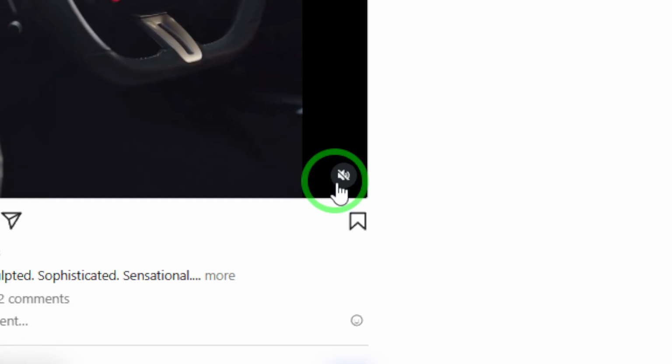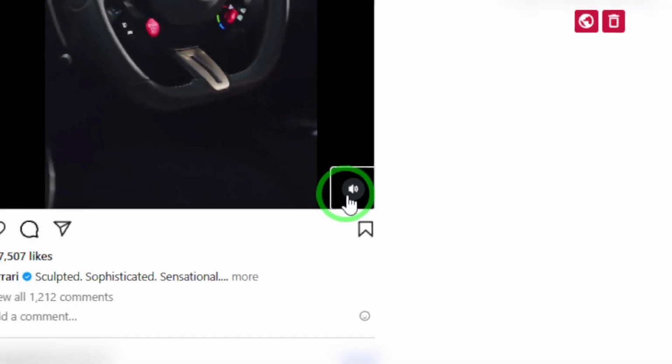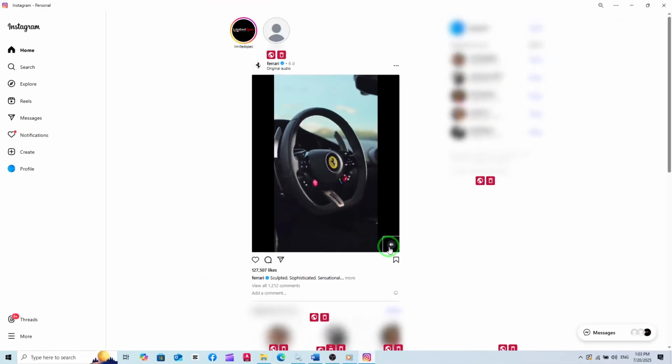To unmute, simply click on the unmute icon. Instantly, the sound will play, and the icon will change to show the speaker without a line. Now you can enjoy the audio just as the creator intended. If you want to mute the reel again, just click the same icon once more.